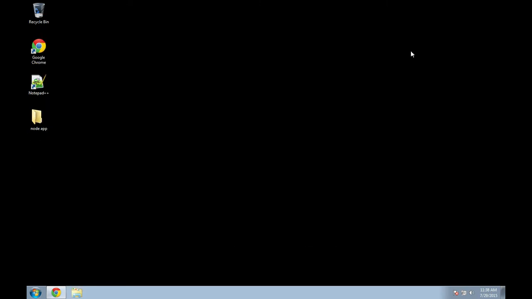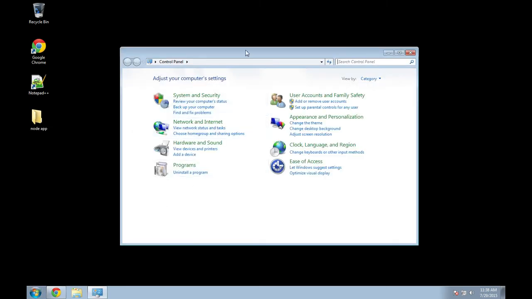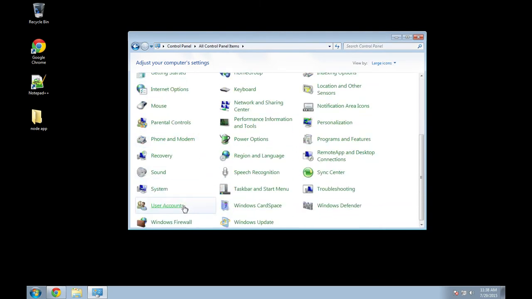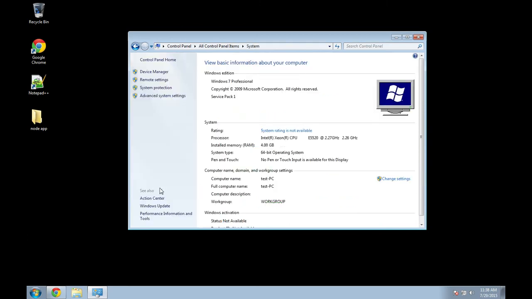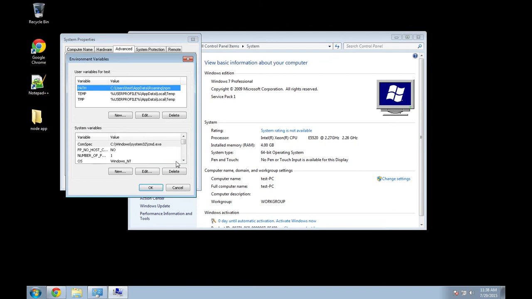So now that that's done, we're going to want to include that directory in our path environmental variable. To do that, we're going to go to the control panel and go to system, advanced system settings, and then click on environmental variables. We're going to want to go to the bottom section where it says system variables and edit the one that says path.